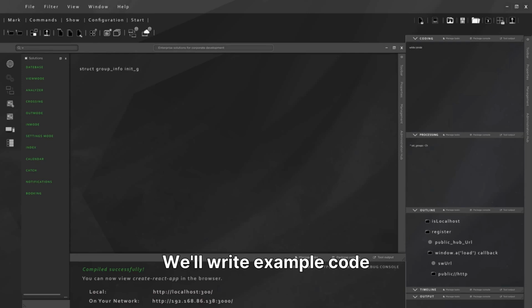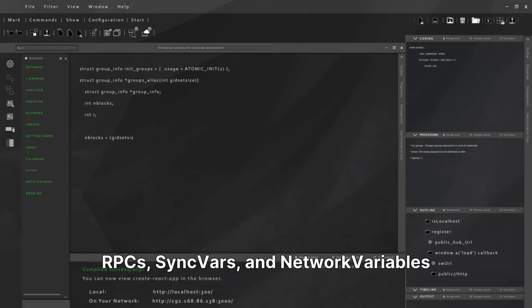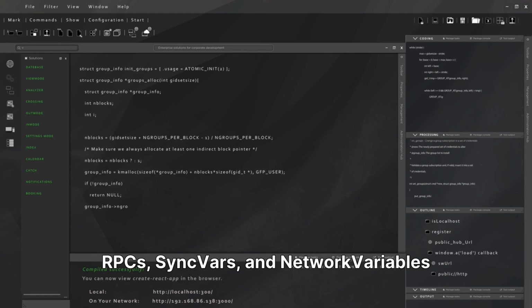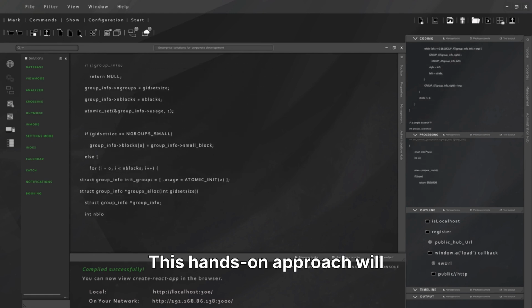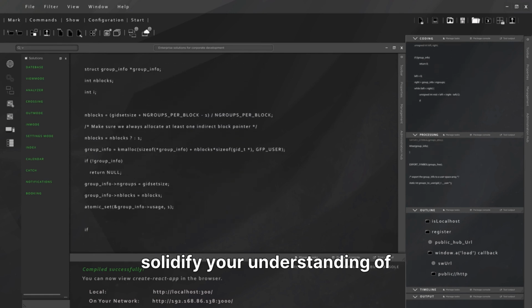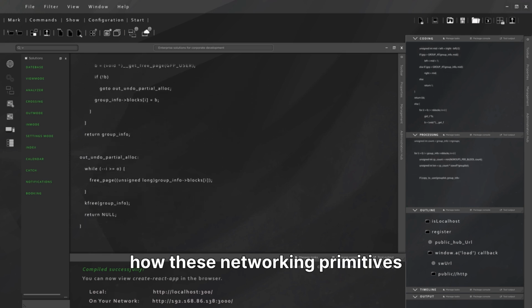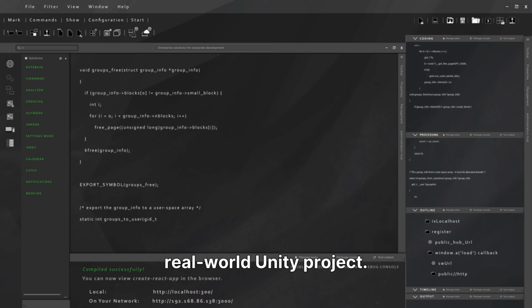We'll write example code to declare and utilize RPCs, syncvars, and network variables within a simple script. This hands-on approach will solidify your understanding of how these networking primitives are used in a real-world Unity project.